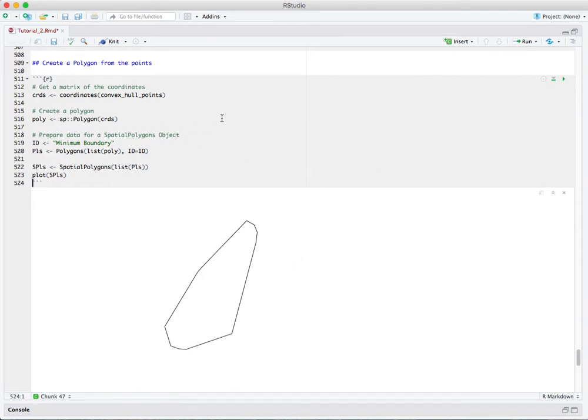Okay, so just to go back over that, what we did is we took the coordinates of our points that made up our convex hull. We then created a polygon object, which is from the sp library. We gave it an ID, and we created a list of those polygons with the ID. And for us, our list is only one. And from there, we put it into the spatial polygons function within a list, and it allowed us to then create a spatial polygons data frame.